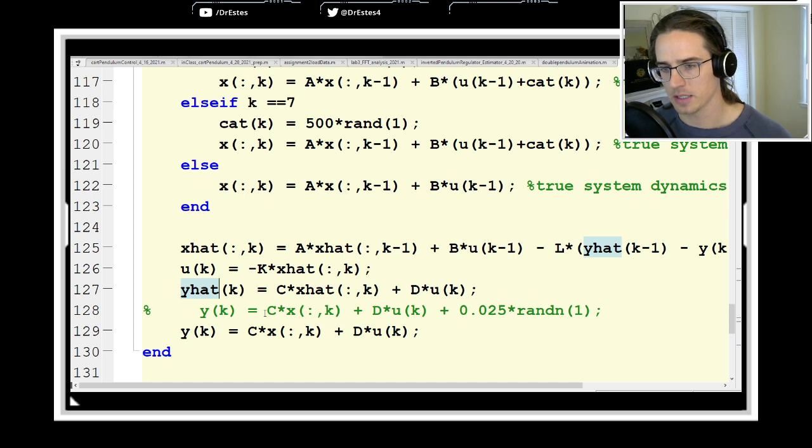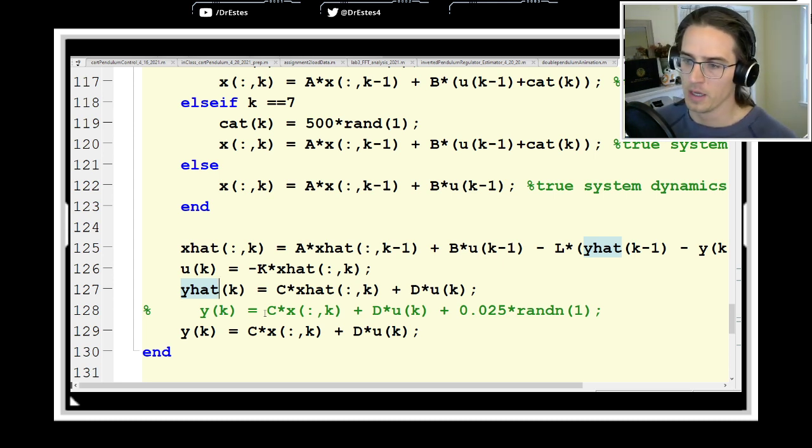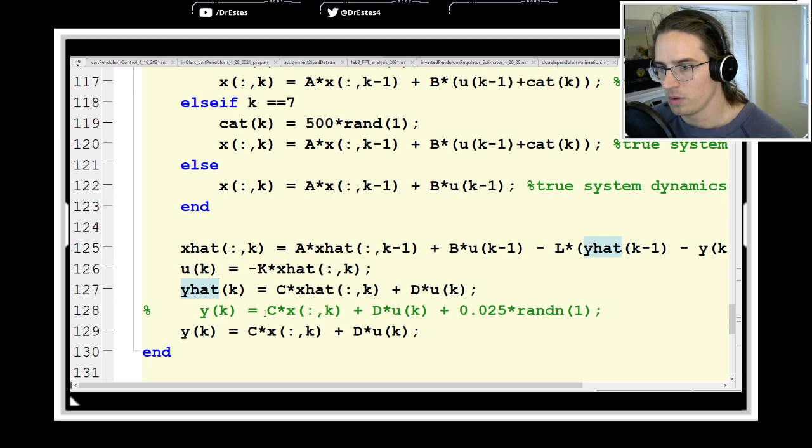You want to be able to see this. Can we just use MATLAB to calculate K and L? You can use MATLAB to calculate K and L. That's okay. Project 2 is going to be a little shorter than Project 1, I think.